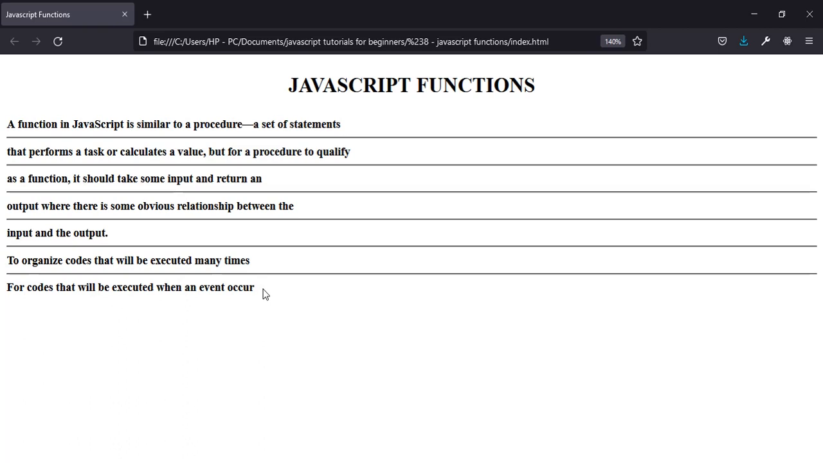So, code that you know you are going to be repeating, you're going to be repeating them in the scripts, or in the application you are building. So it is better to put them inside a function. That will make your code organized.